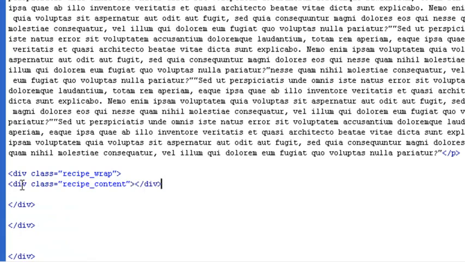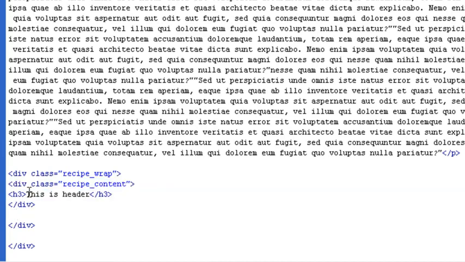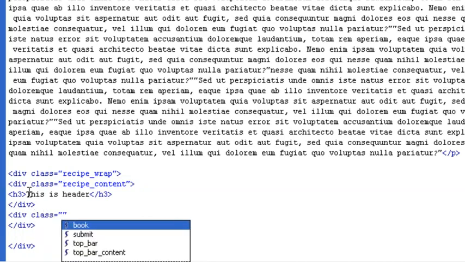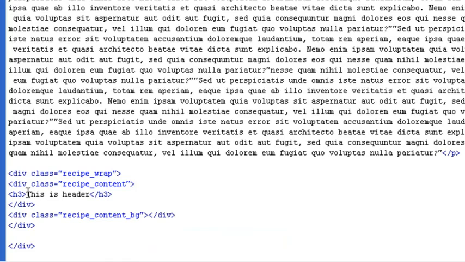Let's close that up, and inside of that recipe content we've got that text. Remember, it was an h3, and this is the header section. Let's close that. Now outside of the recipe content, but inside of the recipe wrap, we need to add that green border section. So div class, and I'm going to call this recipe underscore content underscore bg. I'm going to close that, and inside of that is where most of the information is going.